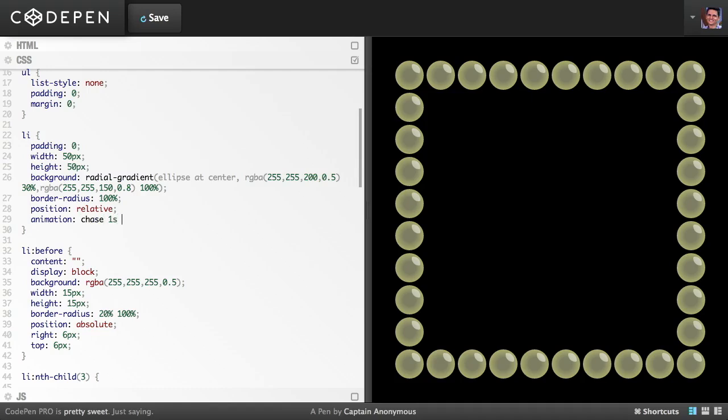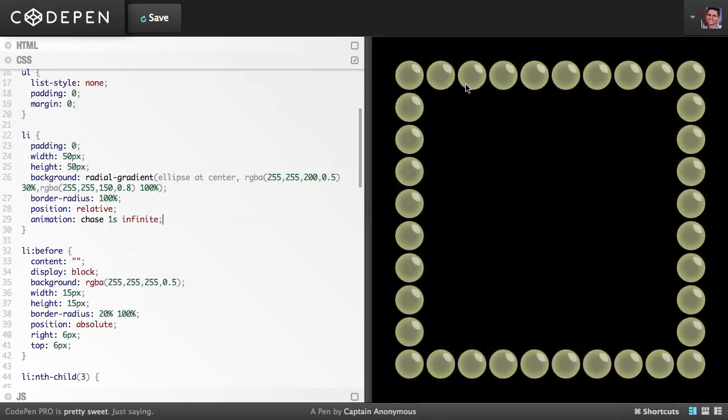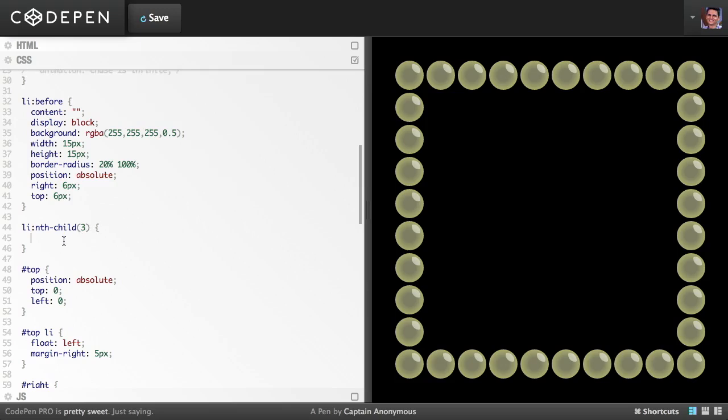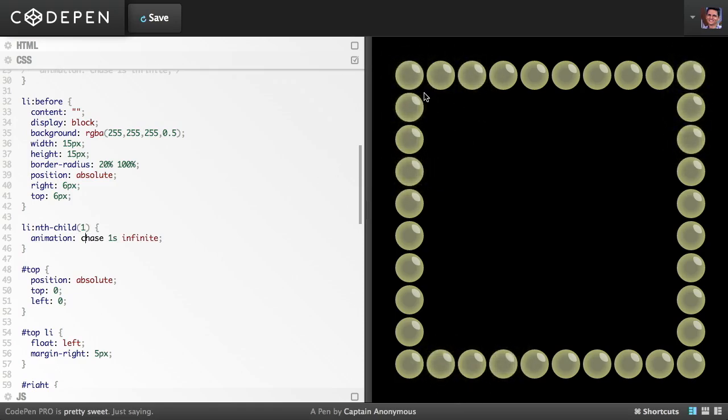We want these to blink for 1 second, and we want this to be infinite, if I can spell it right. And now these lights will blink at an interval of 1 second. Now, like I said, we need to actually select each one of these and apply an animation delay so that they chase around. So let's comment that out, and we'll do that next. So I'm going to copy that, and I'm going to paste it into this nth child selector. So here we're just selecting the first element in each one of these lists.